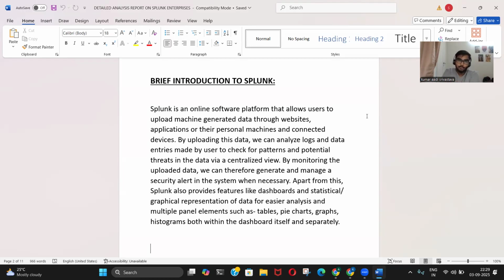It's an online platform that basically supports the user to upload data from their devices, and each data will be stored in an index. Each data that has been uploaded from our laptop has a host, and through this centralized view, we can monitor the data that has been uploaded. We can make queries using a specific language called the Splunk Processing Language, which we'll talk about, and we can also depict data graphically. We can create alerts, triggers, and thresholds that we'll soon discuss.